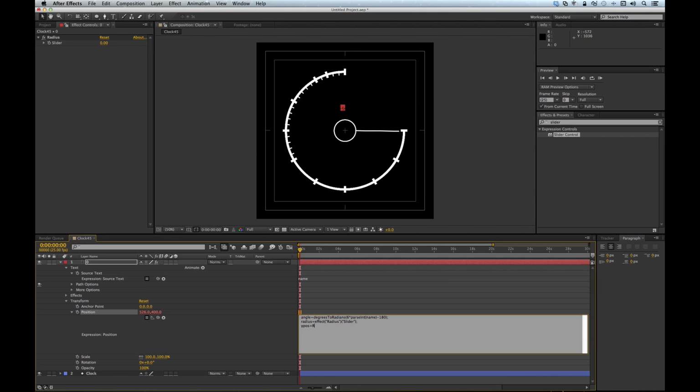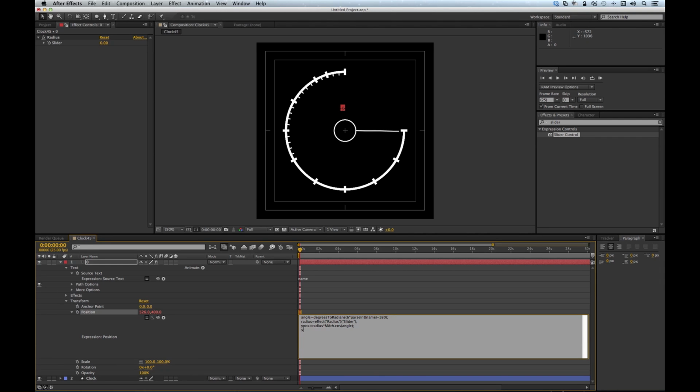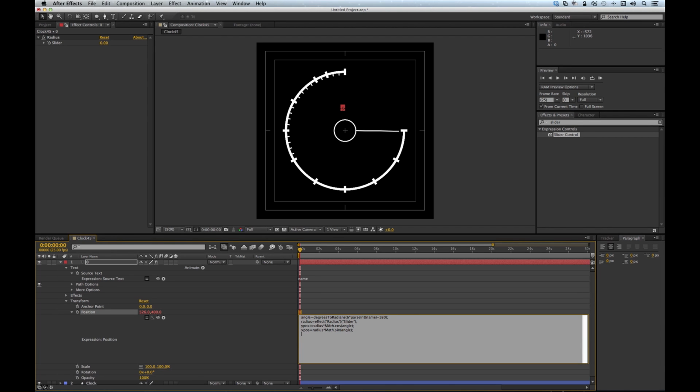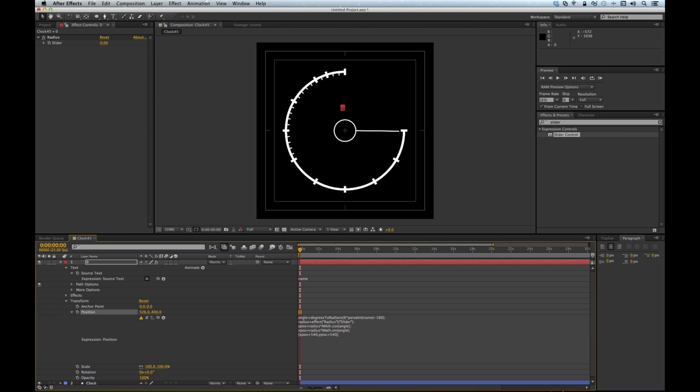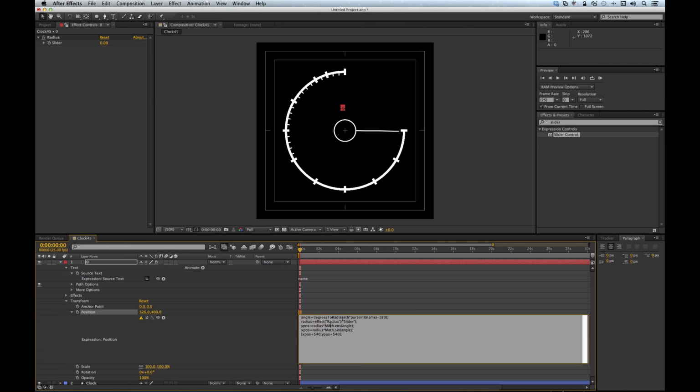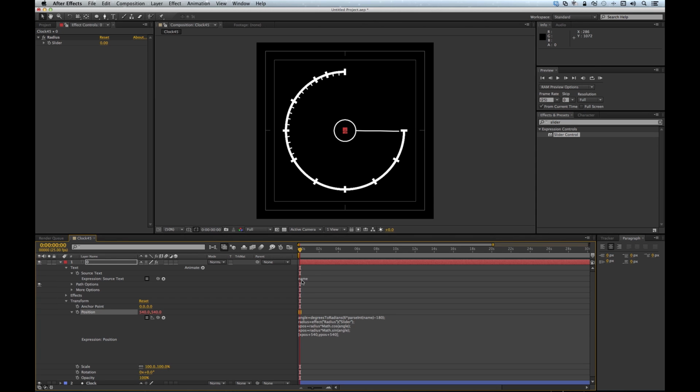And now yPos = radius * Math.cos(angle), xPos = radius * Math.sin(angle); hit return. And now we just need to put that into the array: [xPos + 540, yPos + 540], which offsets it from the center, and semicolon, hit return. Right, okay, it's case sensitive. Let's just take that capital A output there, and there we go.